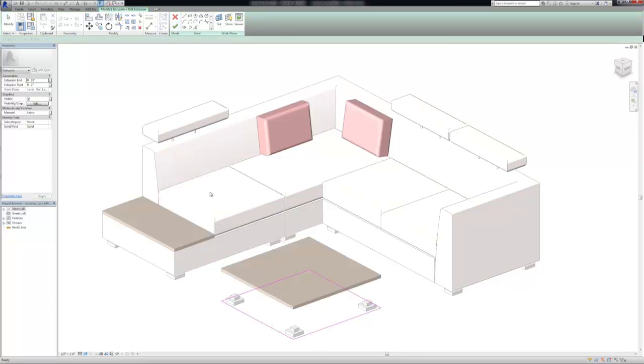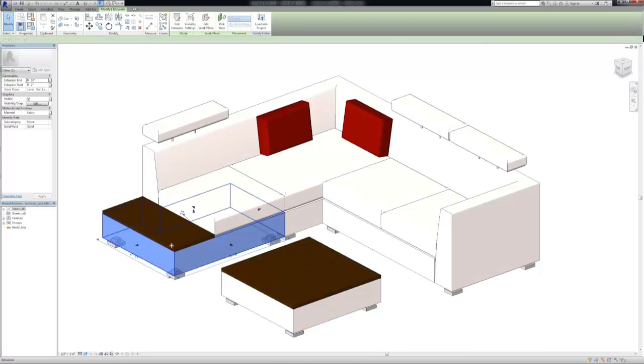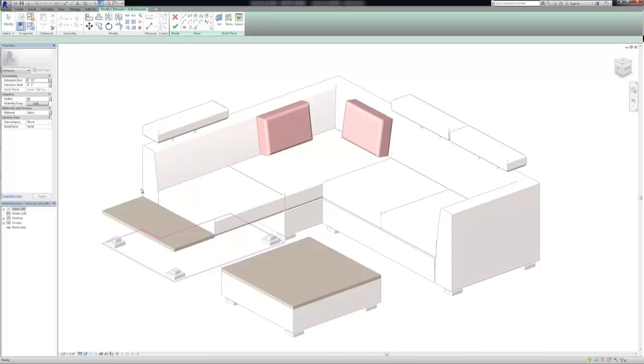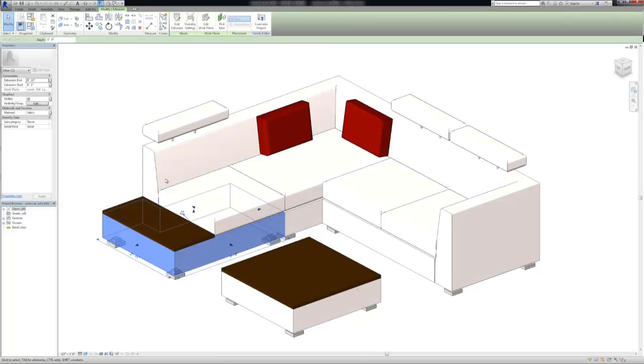The coffee table was made by extruding a square sketch from the ground. Now select the side table and open the Edit Extrusion tool. This table was also made by extruding a sketch above the ground.